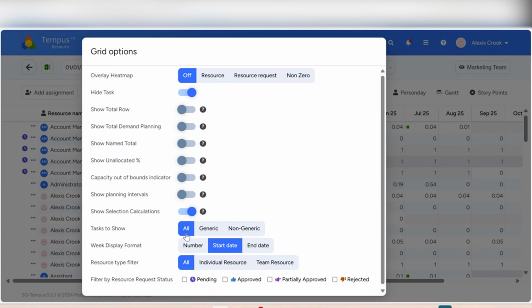Next, we have the ability to pull in only generic or non-generic tasks, or obviously you can select all, but if you have a preference, if you only want to see the generic tasks, you only want to see custom tasks, you can identify that here.